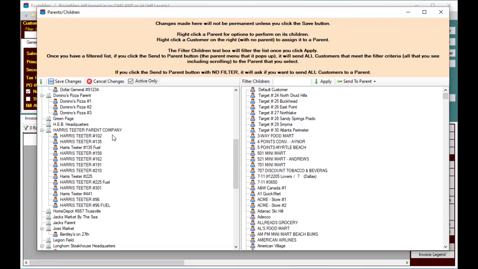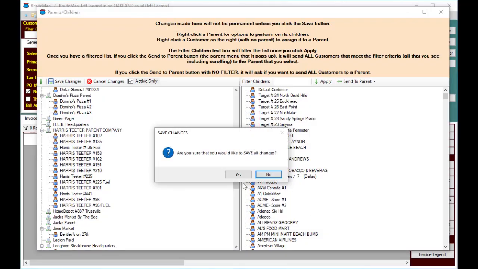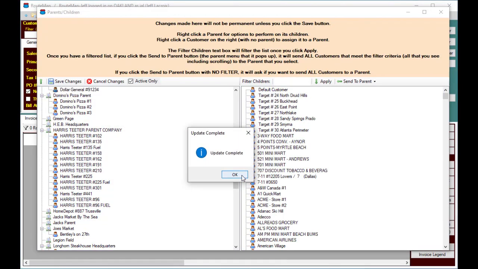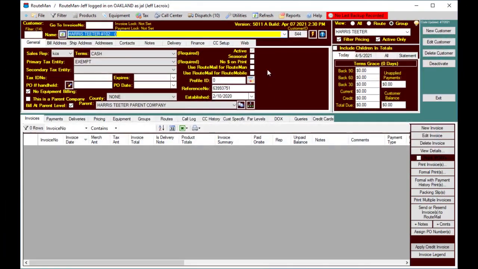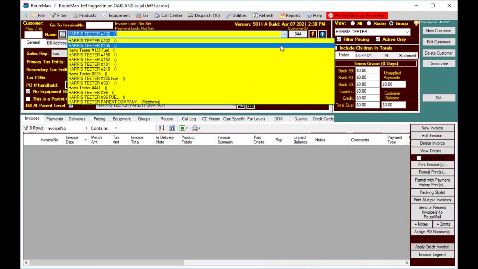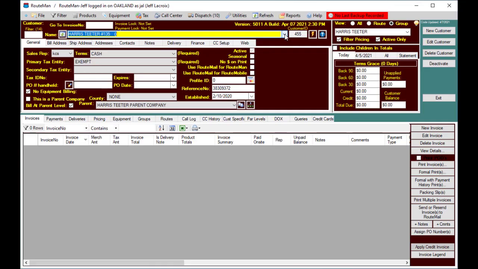So if some of your children are named a little bit different, you can do it step by step, and you can get them all under there. And once you have them, you'll hit Save Changes. And now when we go back out, all right, now any one of my children under the Harris Teeter group should all be showing this Harris Teeter parent company in the parent drop-down box right here.